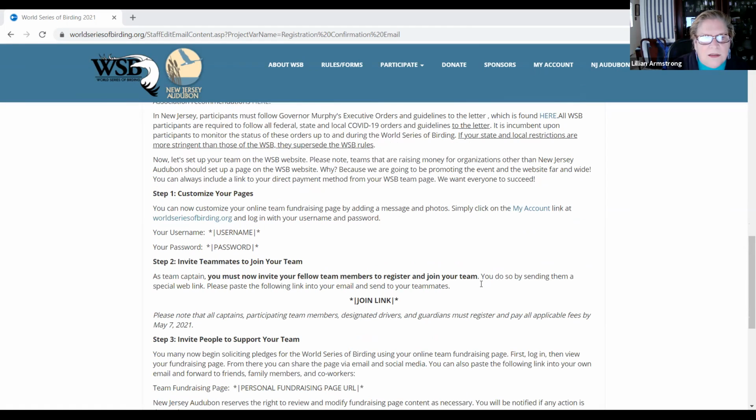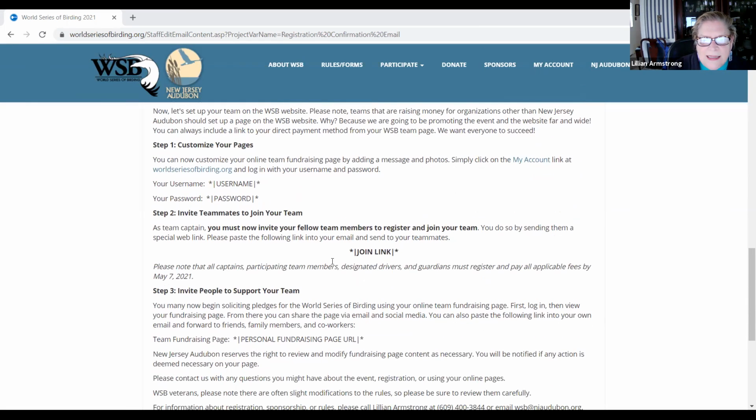In the email, where you see here your username and password, those are going to be pre-populated with what you created when you set up the team, and a link where it says join link below is going to be the link that you cut and paste into an email that you will then send to the people that you want to invite to join your team.